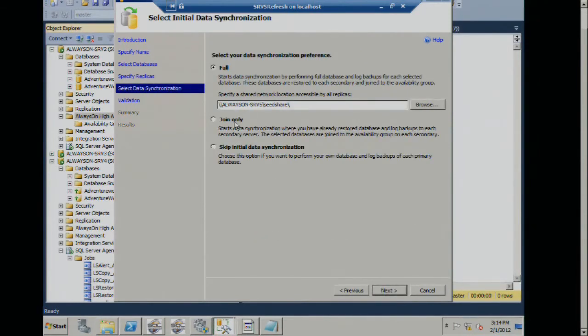These are some options for data synchronization. I can do a backup of each of the databases and get it restored in each one of the secondaries. Or I can do join only. This means I've already seeded the databases in the secondaries. In this case, I'm going to just do join only because I had mirroring and I had log shipping, so my databases were already seeded. And the last thing is I can just create an availability group and seed the databases on the secondaries later and join them later. But right now, I want to create my availability group in one shot.